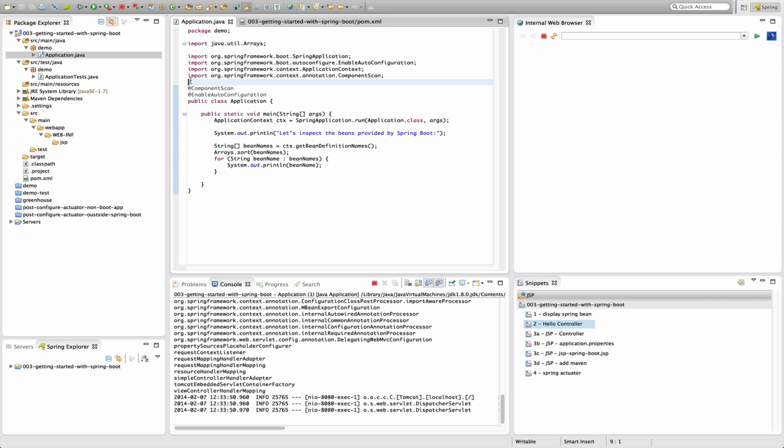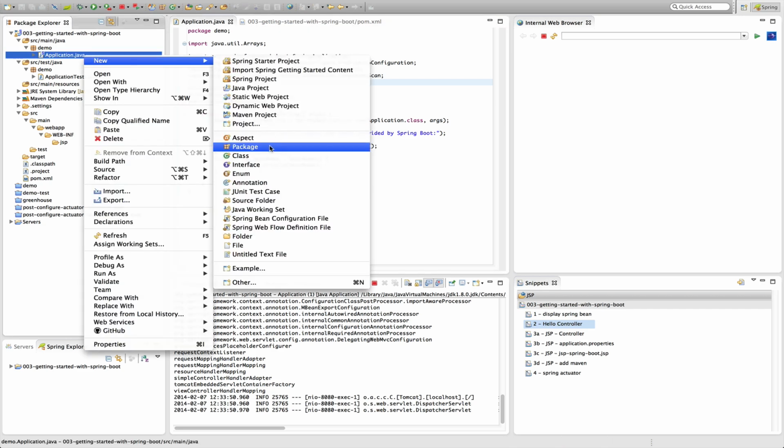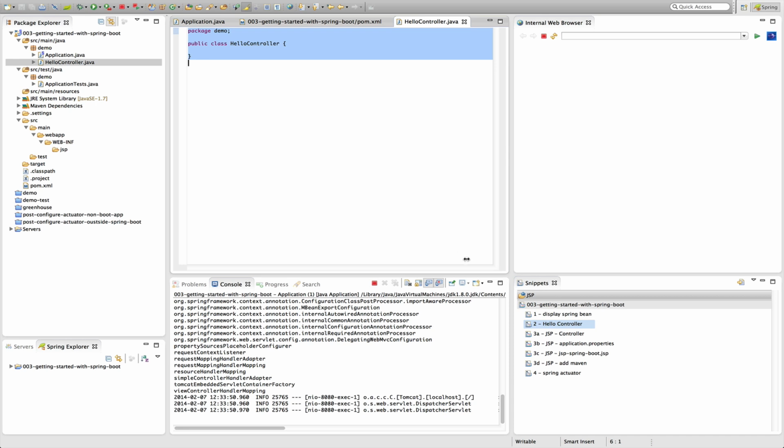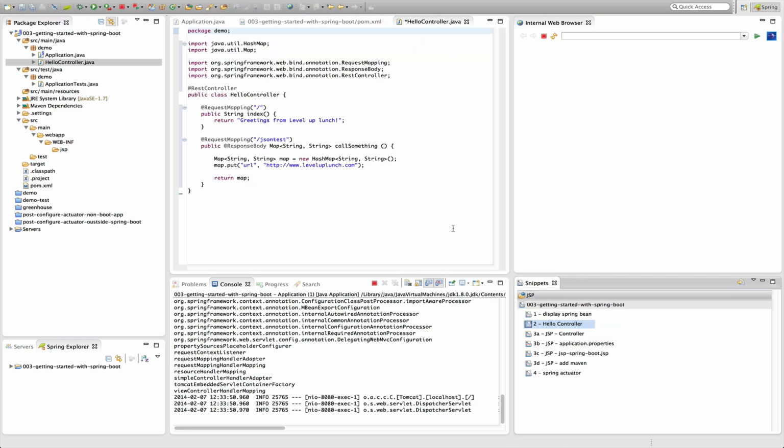For the next series of examples, we've created Eclipse snippets to help us along. Let's go ahead and create a hello controller. Create a new class, hello controller, and then we'll select and then insert our snippet. And this will show just how easy you can add a controller.